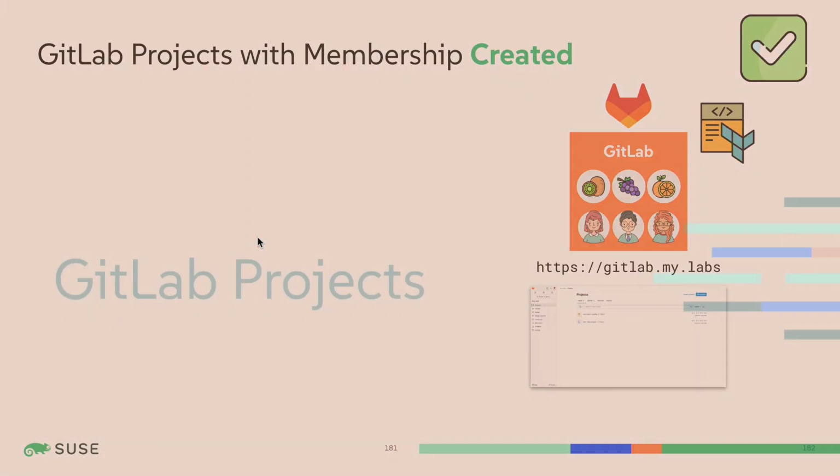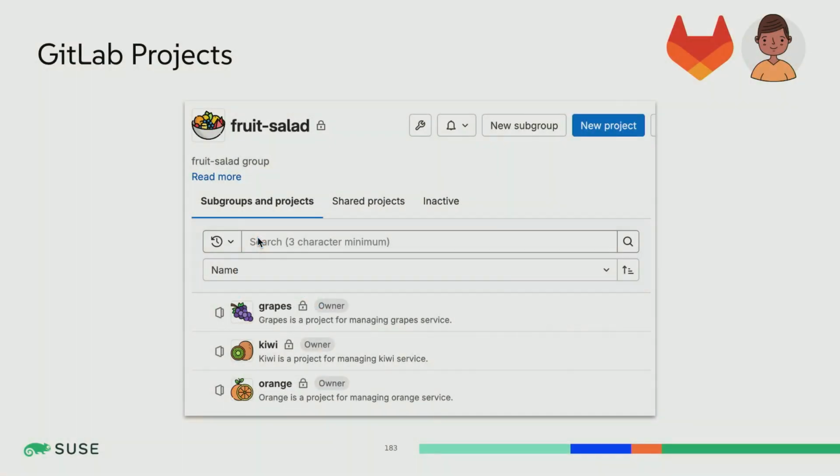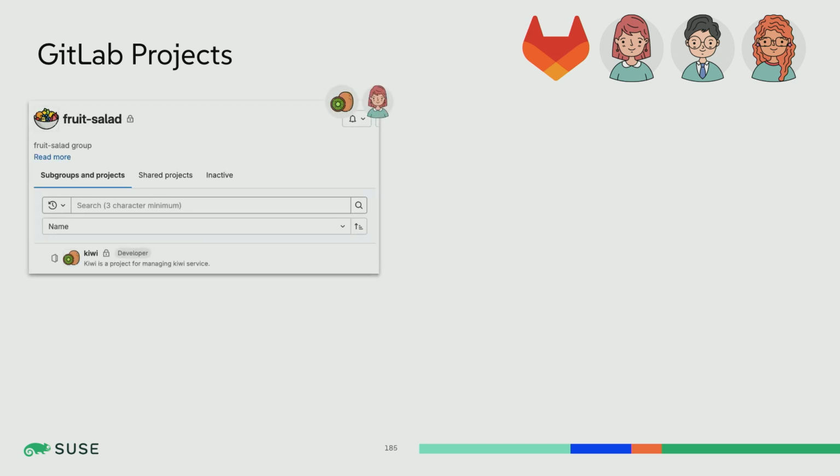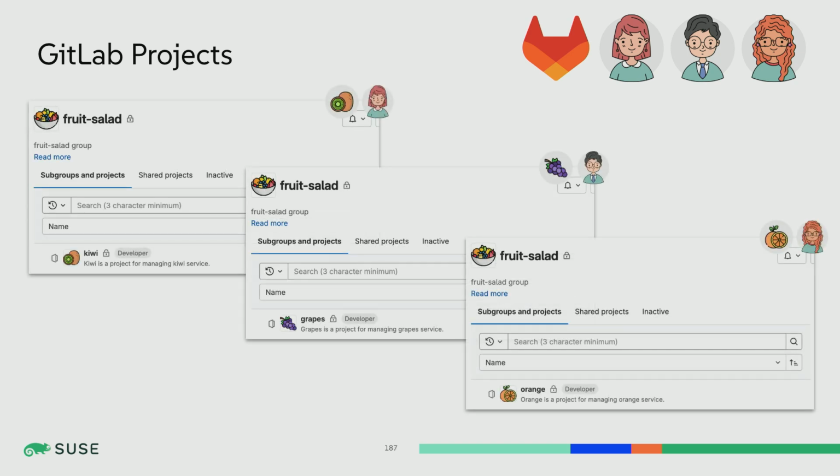So let's now see how it works. Here, Dave has access to all these three projects. If we see Alice, Bob, and Charlie, they will have access only to their dedicated projects. So Alice for Kiwi, Bob for Grapes, and Charlie for Orange. So only the project where they belong.